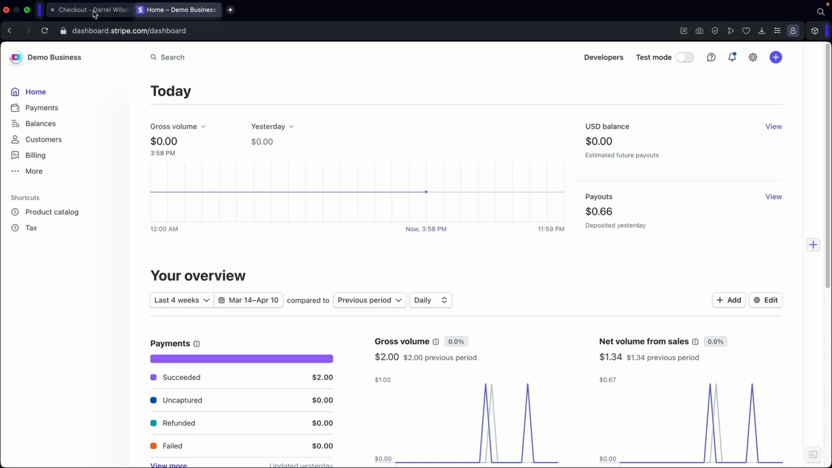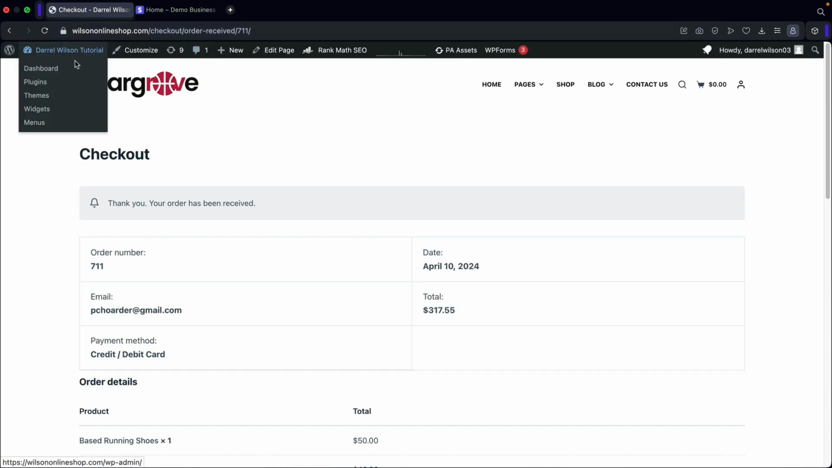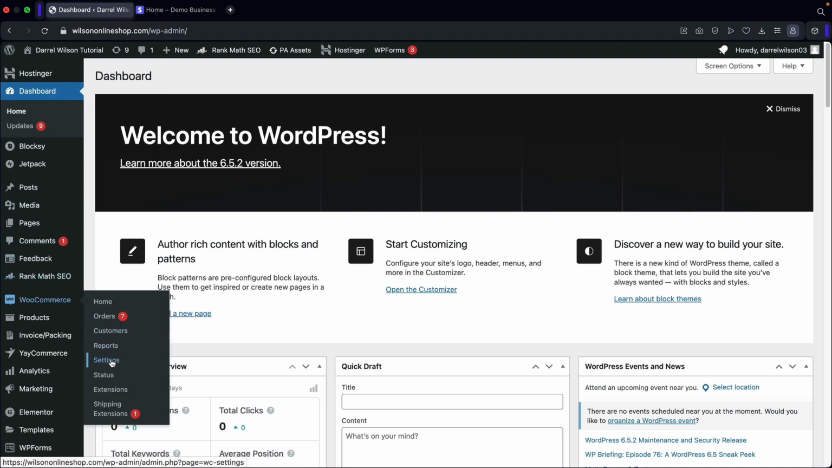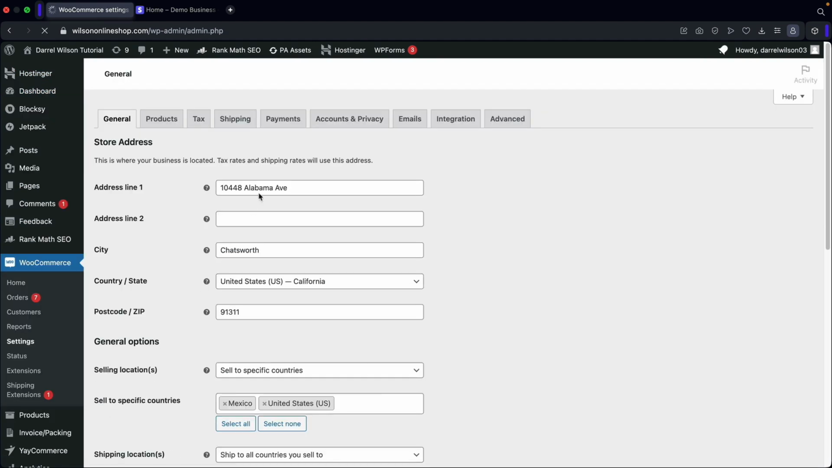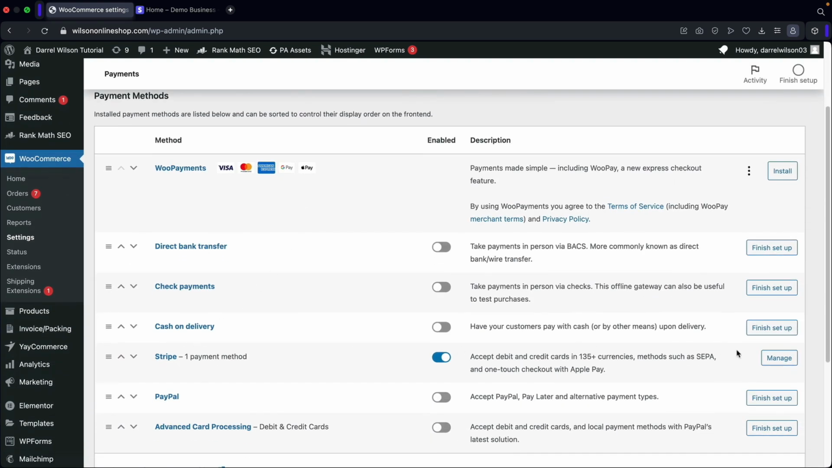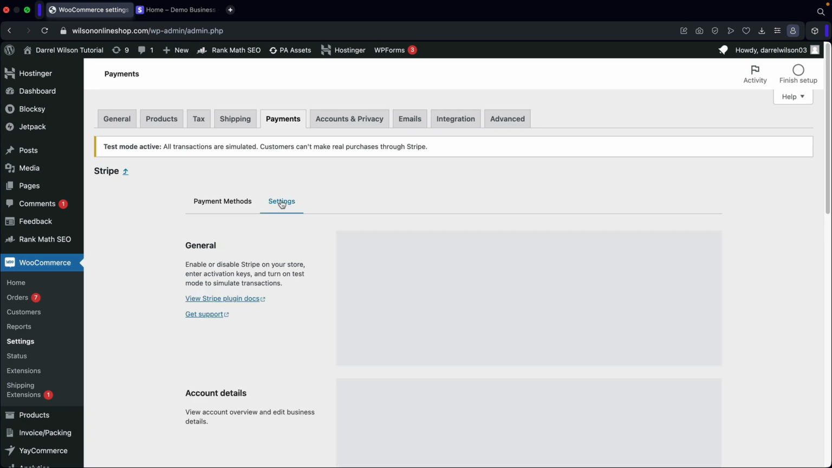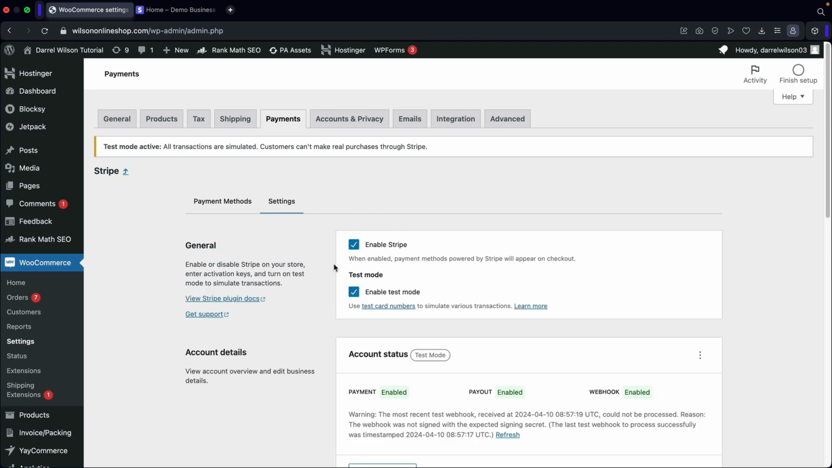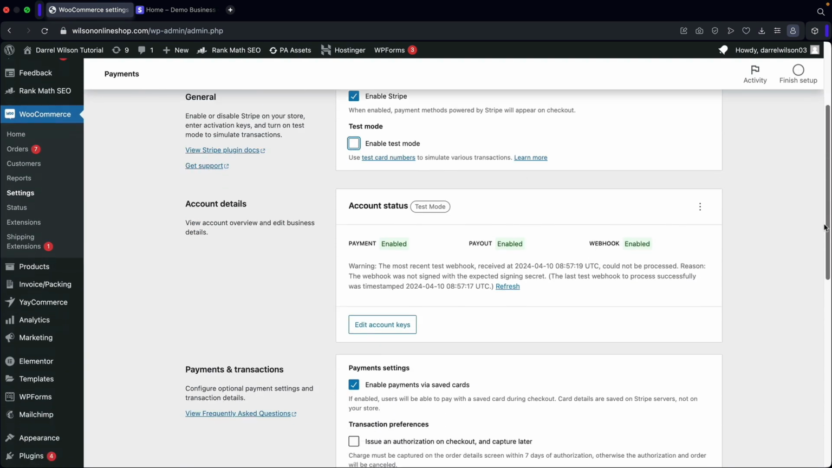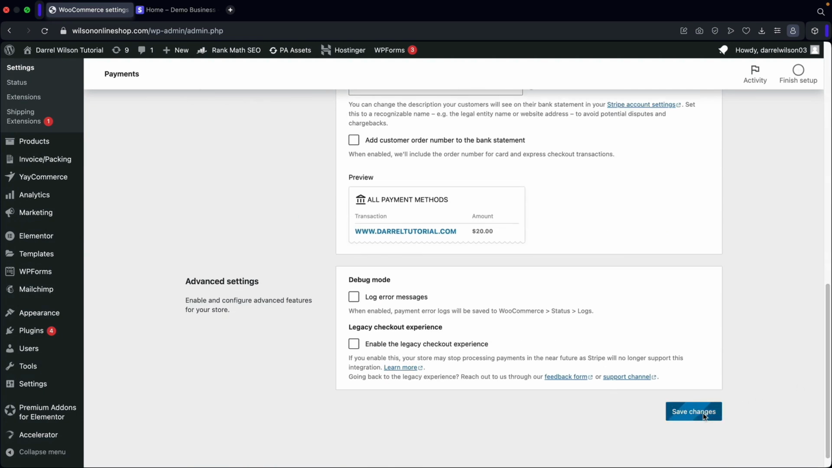So let's go back to our WordPress website, and now we're going to go to our dashboard. Okay, so first things first, WooCommerce, settings, and then we're going to click on payments. Next, we're going to scroll down, and here under Stripe, I'm going to click on manage. Okay, so right here, I'll click on settings. Okay, so now we need to adjust this for live though. So the first thing I want to do is turn off test mode right here. I'll scroll to the bottom and click on save changes.